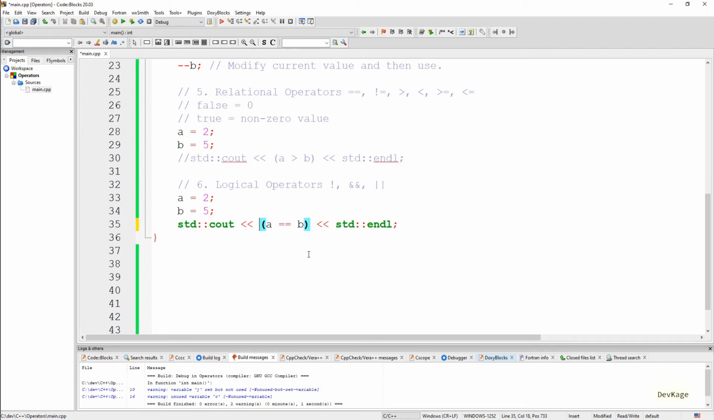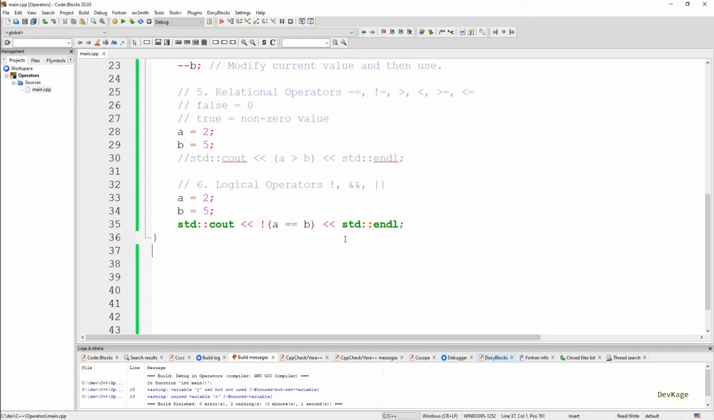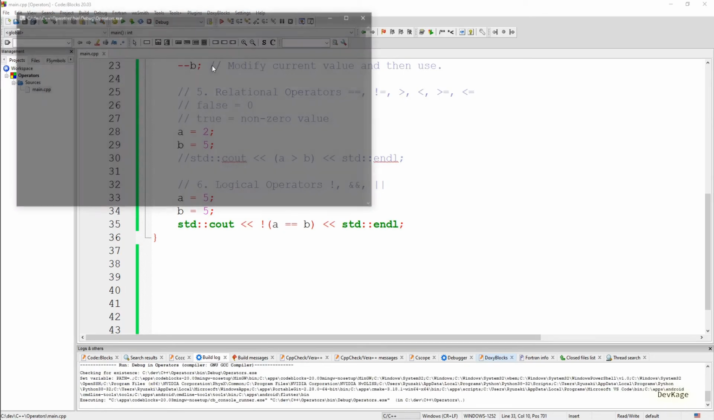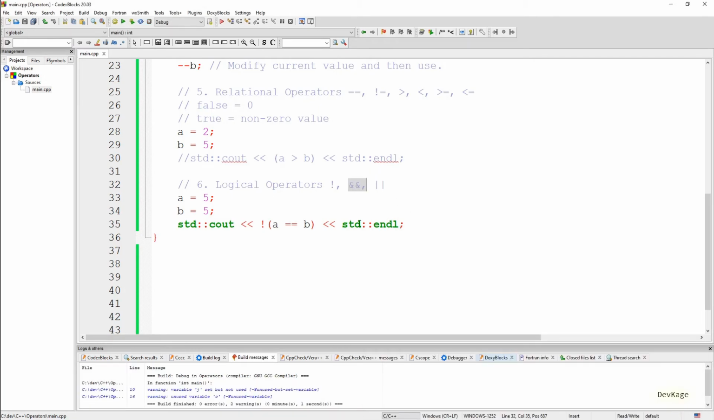But if I add the not operator before this condition and run this code, we can see that it prints 1. Basically, whenever you add the not operator to any condition, it will flip the result of that condition. If the condition evaluates to true, it will make it false, and if it evaluates to false, it will make it true.